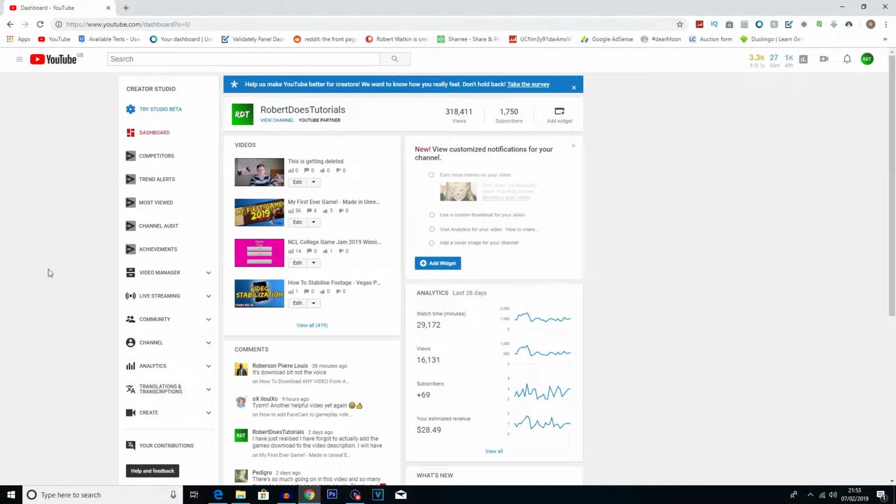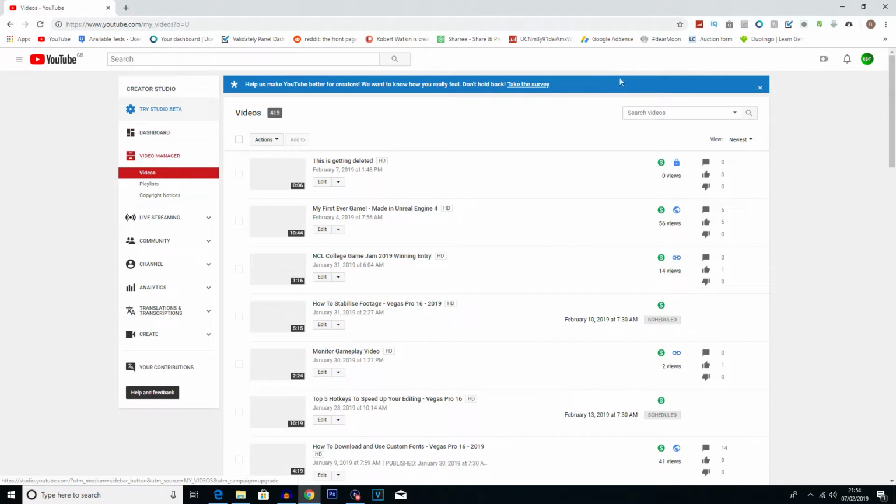So once you're on this page, what you want to do is actually go into your video manager. You can see that on the left here you will have video manager. Now I've actually got a few extra options here. This is just because of the vidIQ plugin I'm using. If you don't have the plugin, you should just see Studio Beta, Dashboard, and then Video Manager. So if you click onto Video Manager here, you will then be brought to this page.